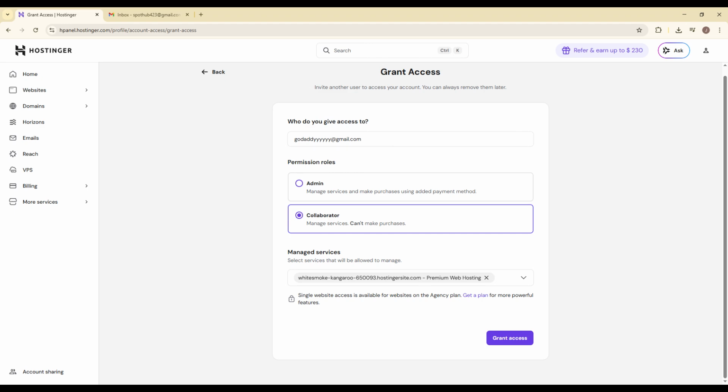After selecting the access level, you'll need to select the managed services you want them to access. This allows you to control exactly which hosting plans or services they can manage. Once you've selected the appropriate services, click on Grant Access to send the invitation.